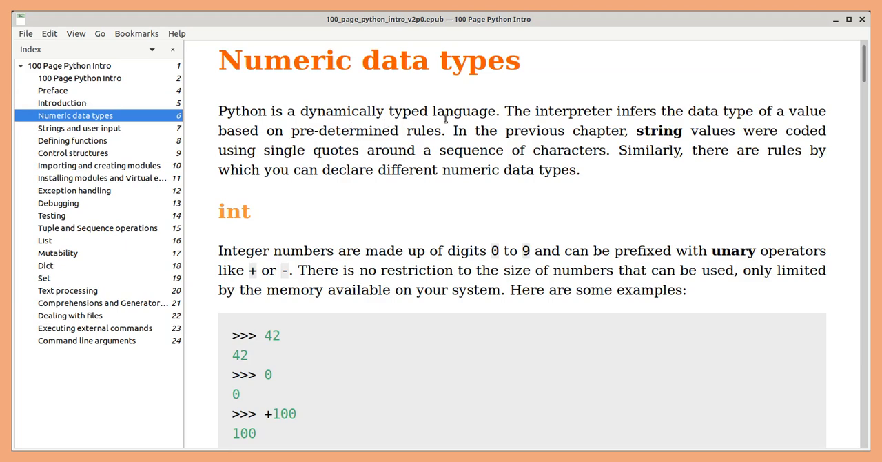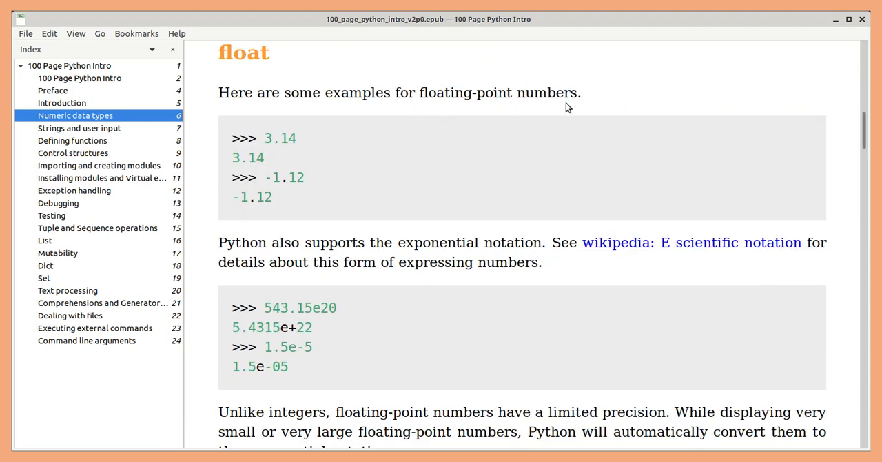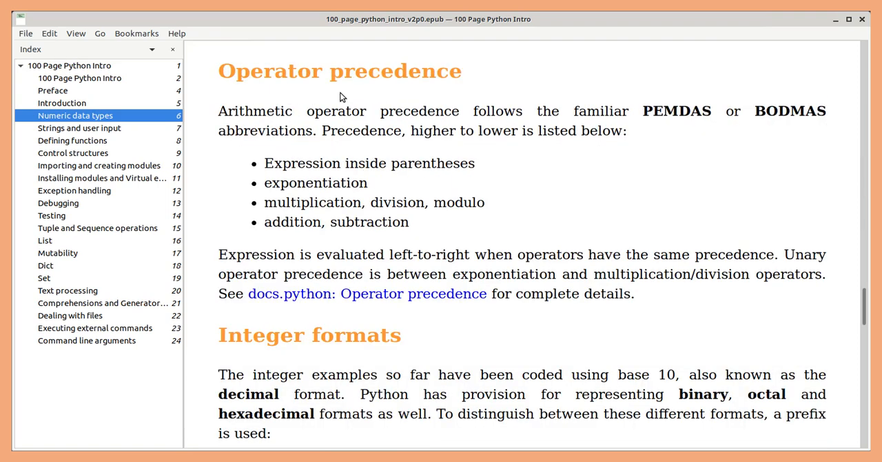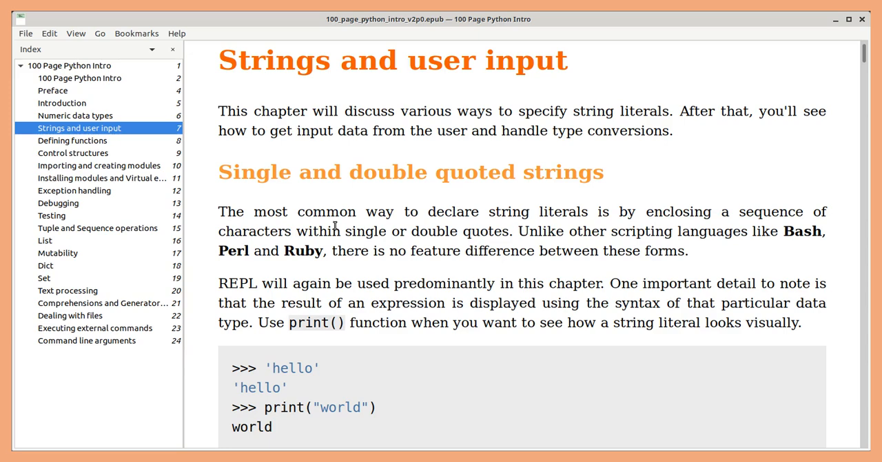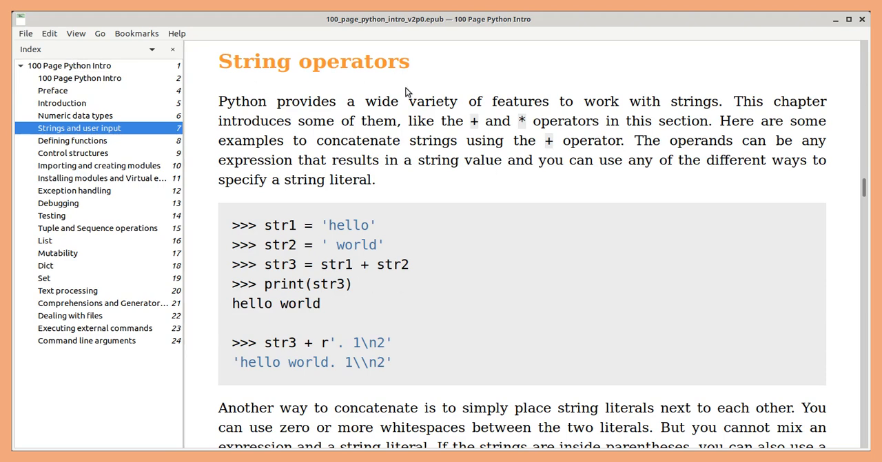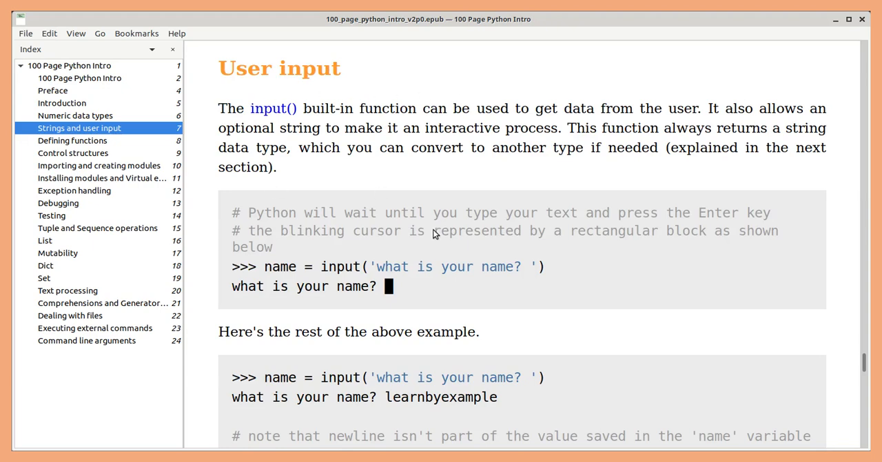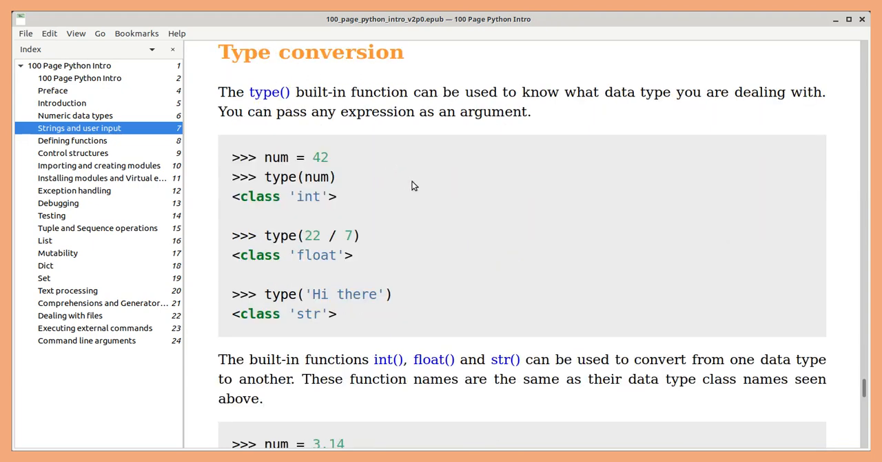Python is a dynamically typed language. In this chapter, you learn the syntax for declaring integer and floating point data types, arithmetic operators, and their precedence. Next, you will see the various ways in which strings can be declared, string operators, formatting, how to get input from the user, and convert from one data type to another.